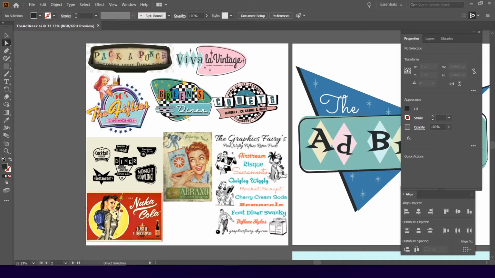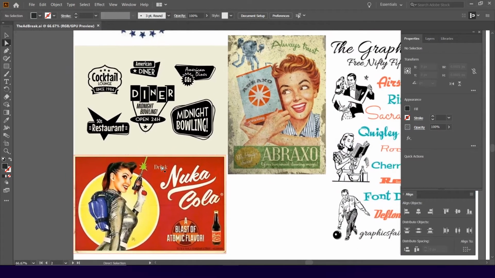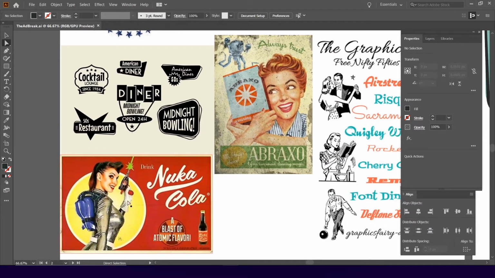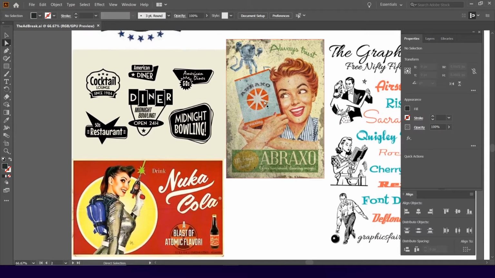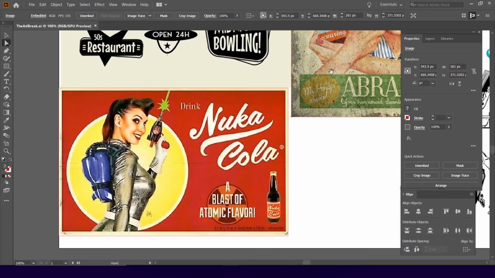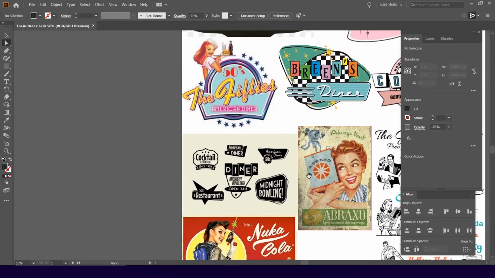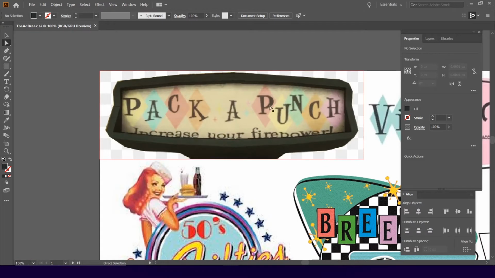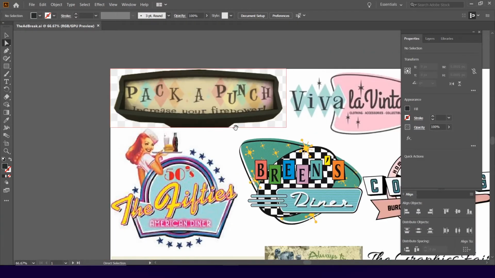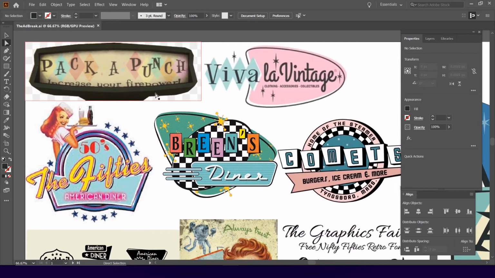Another source of inspiration that they wanted to reference was the video game series Fallout, which is a post-apocalyptic alternate history video game series. It focuses on the 1950s and 60s. So these two fake posters that you see here are from that video game. Another source of inspiration they found was with the Pack-a-Punch machine, which is also from a different video game series, mainly the font style and the coloring with the diamonds in the background.